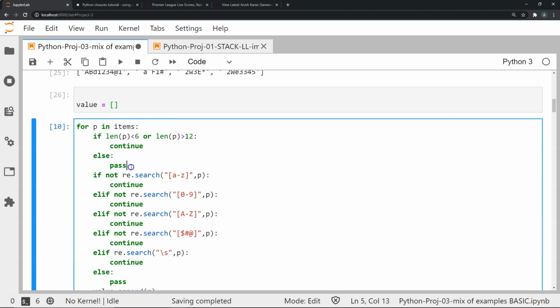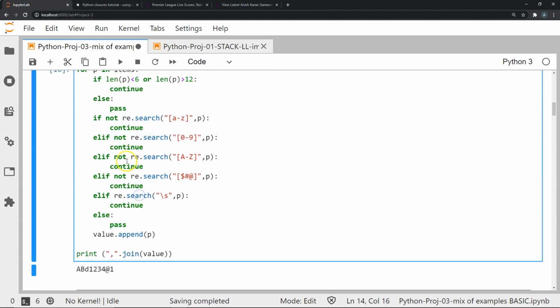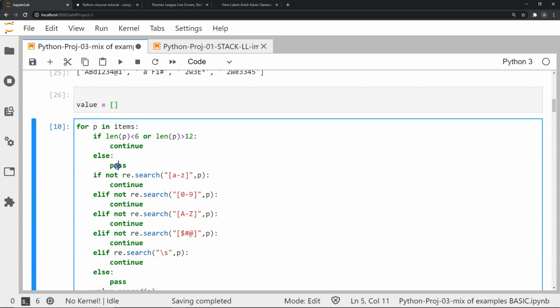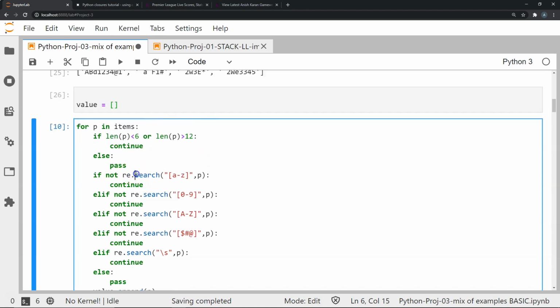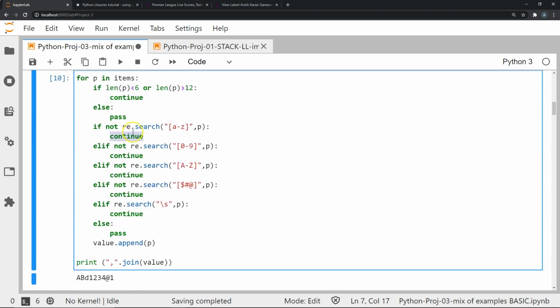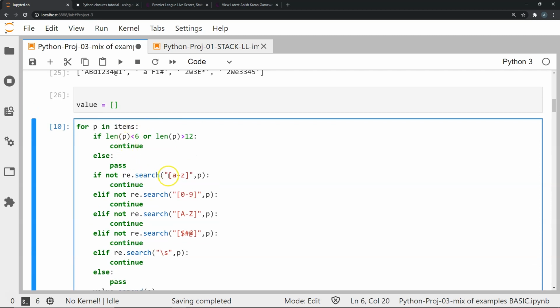So we'll do an else statement with pass, which basically moves on to the next block. Now once we've done this, the first statement is going to do an re.search. And re.search, as you know, is going to look for at least one instance of a letter occurring between a and z. This is the regular expression that we have passed, and the square brackets tell us we're looking for anything between a and z in terms of small letters. So if this condition is not met, then again we continue and leave this particular search, because one of our criteria is not met.